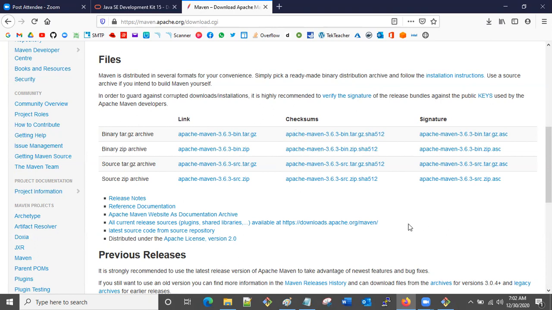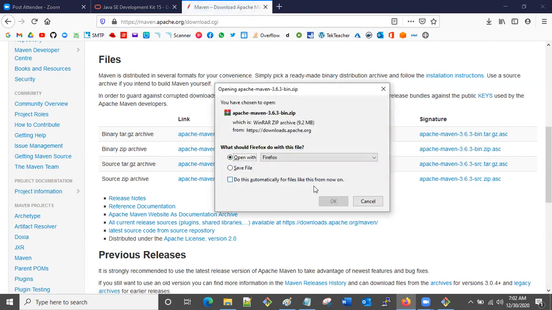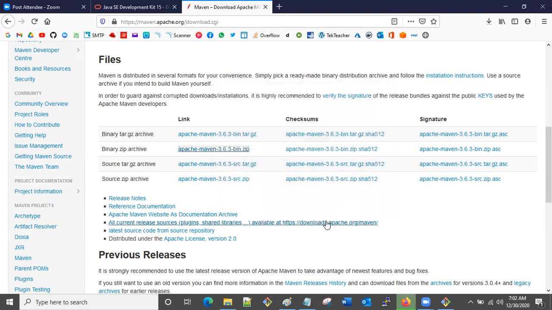Okay, let me download the binary. So it's the 3.6.3 latest version bin zip. So save it. Okay, you are getting it in zip, unzip it. Once you download, unzip this one, and that folder you have to keep in some of your personal drives. Okay, wherever you are working from day one.